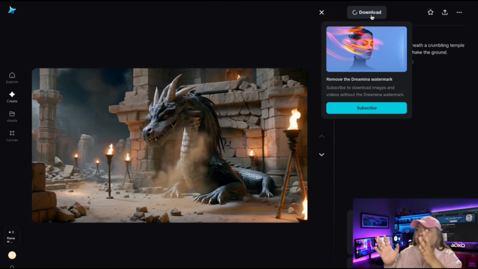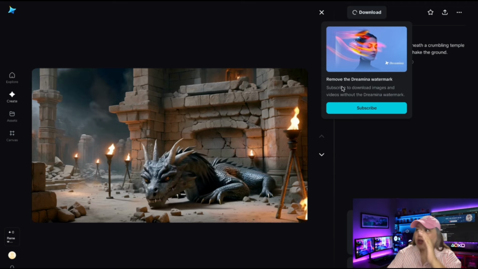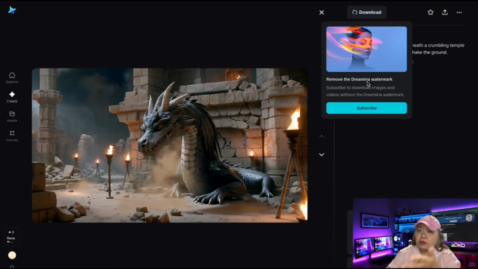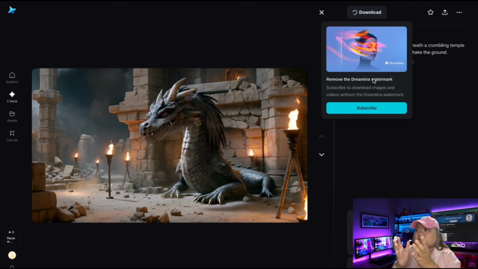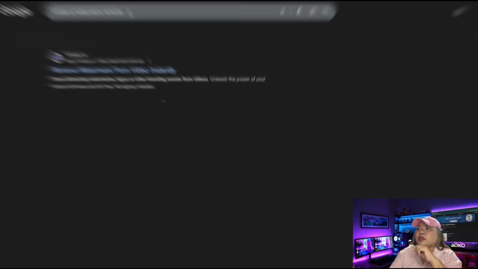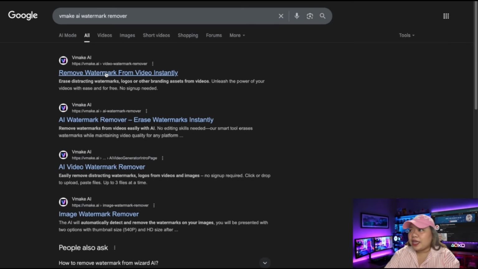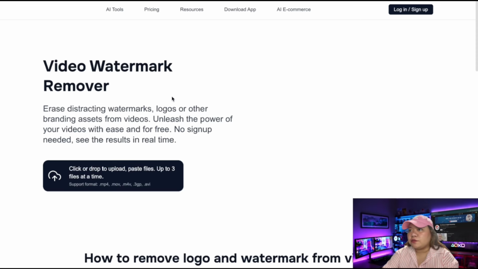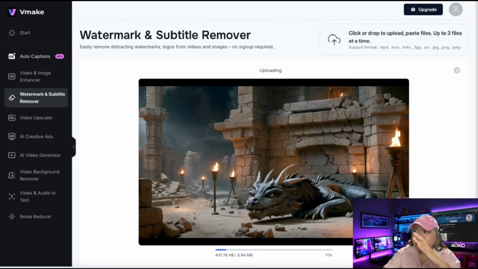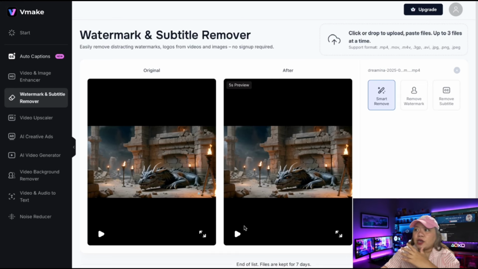After the video is generated, you can click on download, but mind you, your video will have a Gemini watermark, but I have a solution to remove it without paying. Go to Google and search VMake AI watermark remover. Click the first link. Upload your video. Maximum is 5 seconds per clip. If your video is longer than 5 seconds, just split it into smaller clips using CapCut or any video editor. And just like that, you have clean, watermark free videos for free.